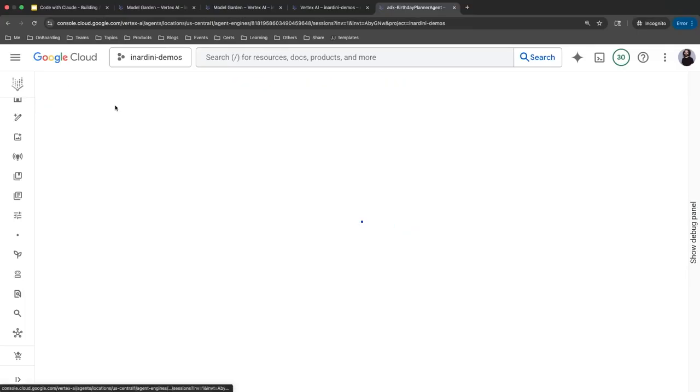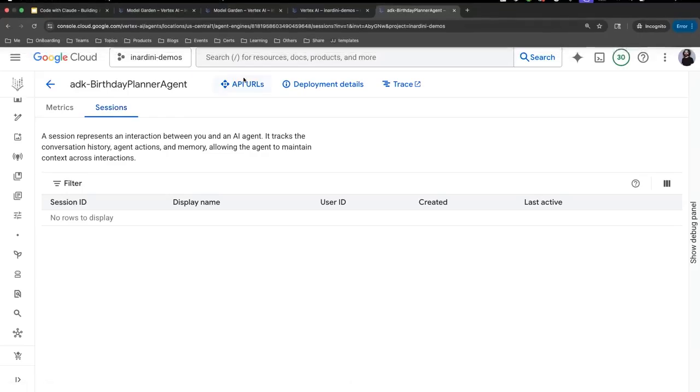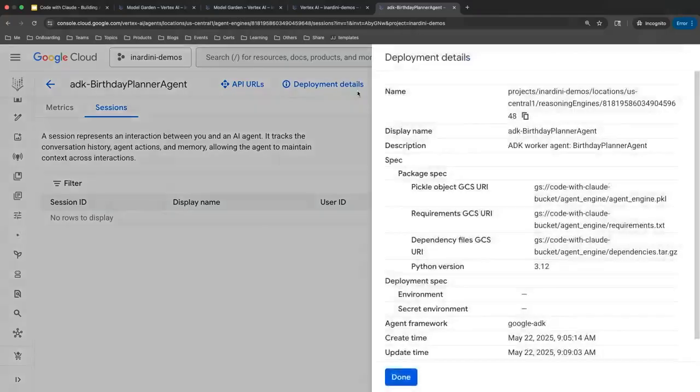The engine also manages sessions. In this case, I just deployed one, so we haven't started a session yet. But here you will see the sessions, and it will give you all the information that you need in order to integrate this agent in an application, both in real time or streaming, depending on the method that you want to use. And you can always check the details of the deployment.